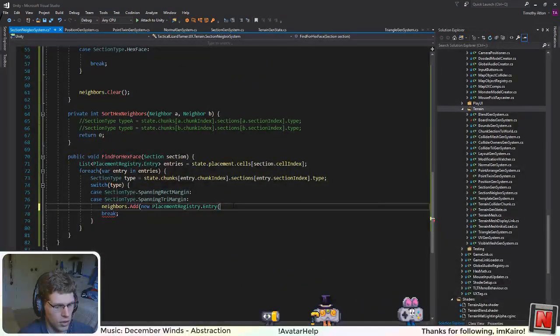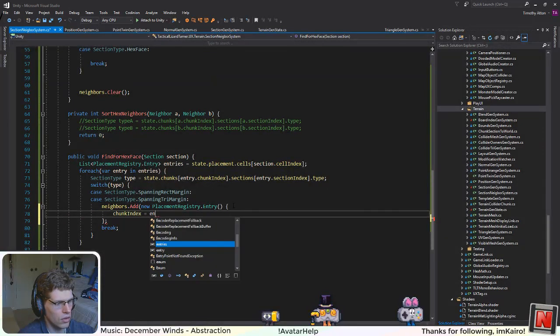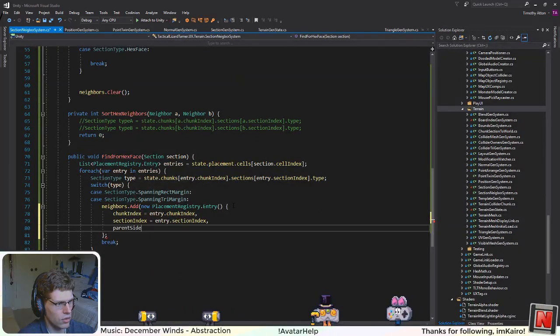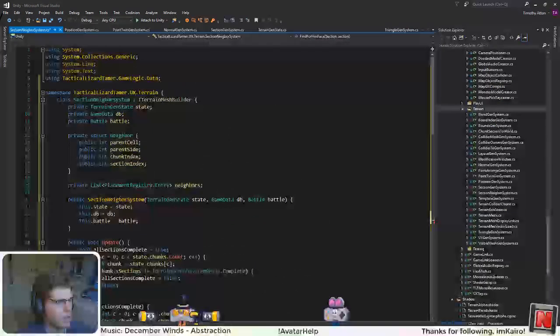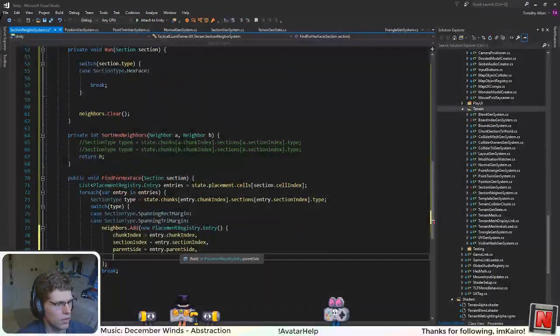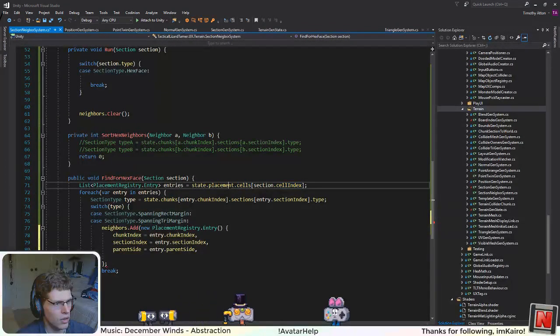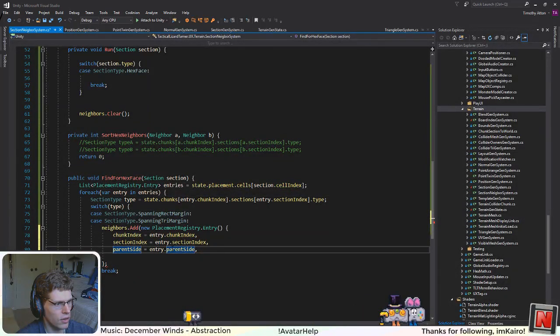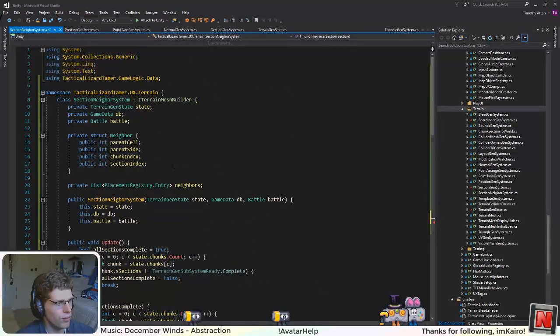Okay, so I keep jumping around the code. Right, so what do I want to have here? Well, we'll definitely need the chunk index, and the section, and the side. Okay, and since I got all the neighbors for my specific cell index, that means that this is also my side, so I don't need to try and transform that at all. So I don't really need to put this in here, I don't think. I can just put the section type.